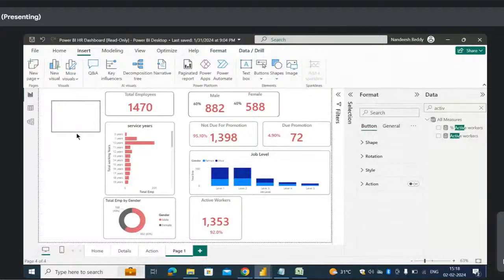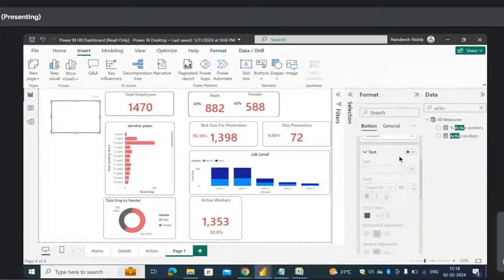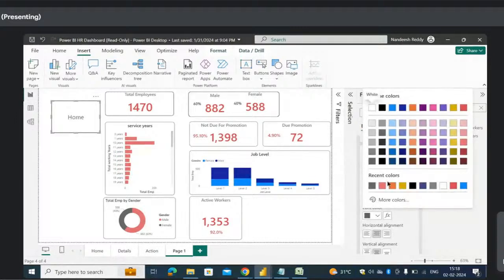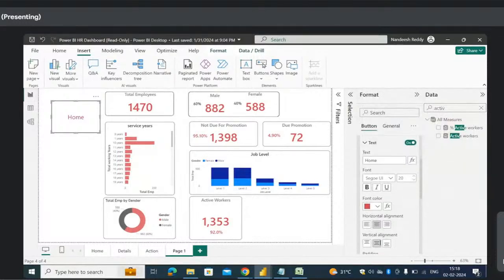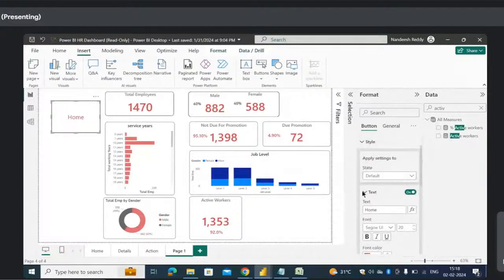For ease of purpose, let me make it very big. And I'll just give a text. So the text is: I want to navigate from this page to my home page. Let me make it bigger in size, and give a font color, something like red. So now I want to make this button actionable. Let's change it to actionable.